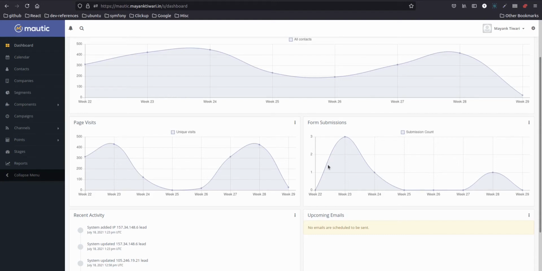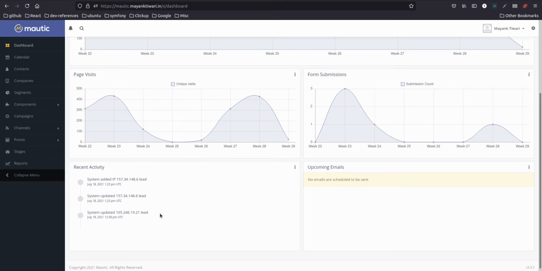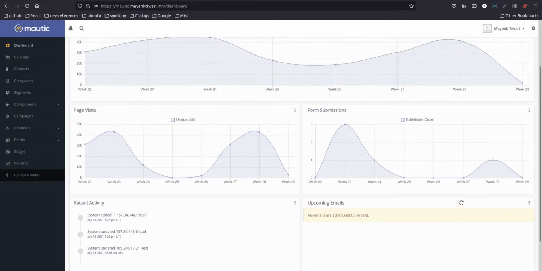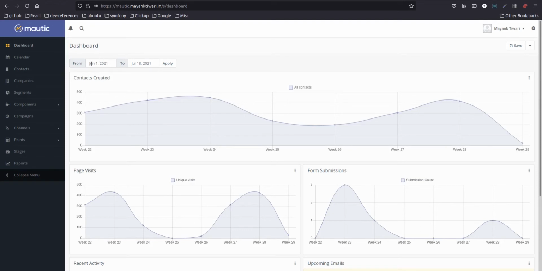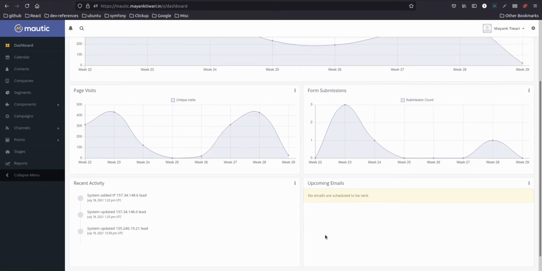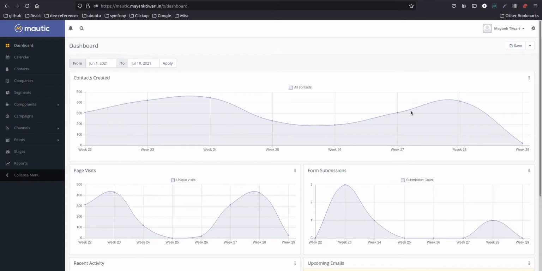In the form submissions, it will show you how many forms were submitted, and this is not specific to a single form, but overall. If you have, let's say, 10 forms, all the collective data of those 10 forms will be displayed in the form of this graph. Recent activity tells you what is going on, and when you have some scheduled emails, upcoming emails will be displayed here. This whole area is editable, like you can choose the from and to date ranges, and each one of these graphs has its own options to edit and remove. You can customize them with some parameters, but for that I'll be talking in detail in another video.